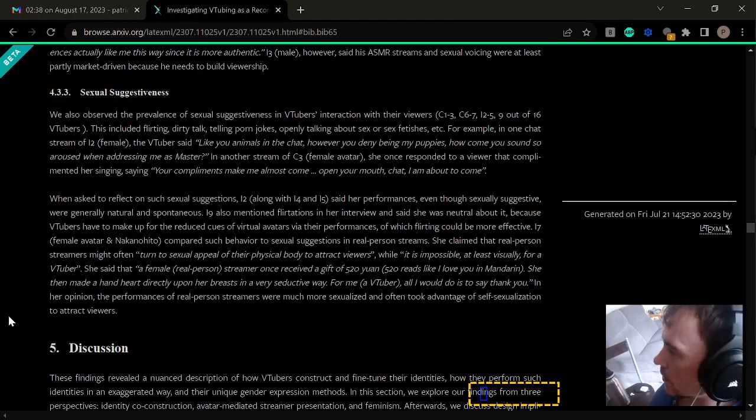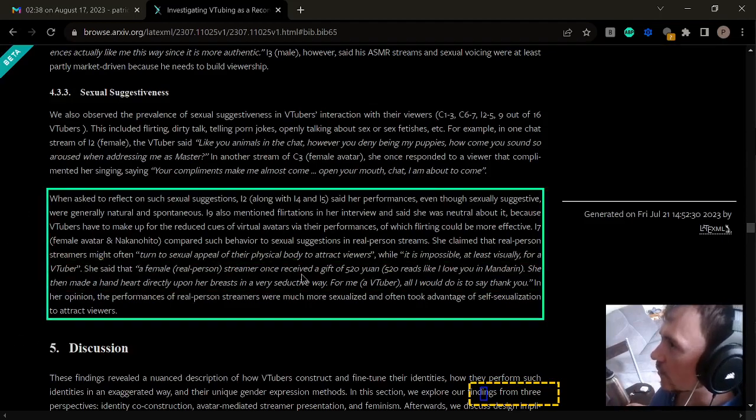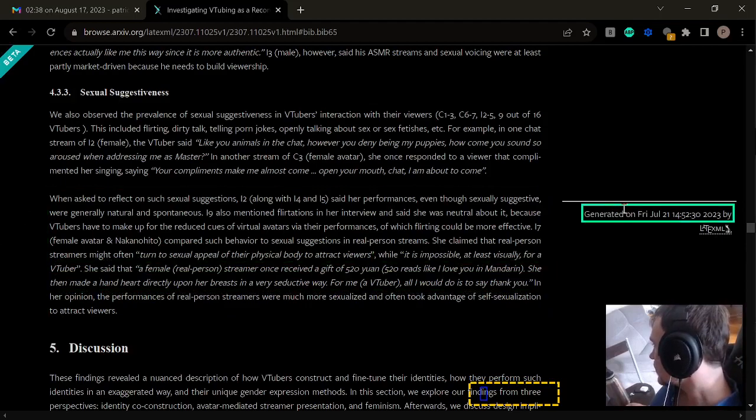Investigating VTubing as a... so I did want to check out the sidebar because I don't really know what it is.